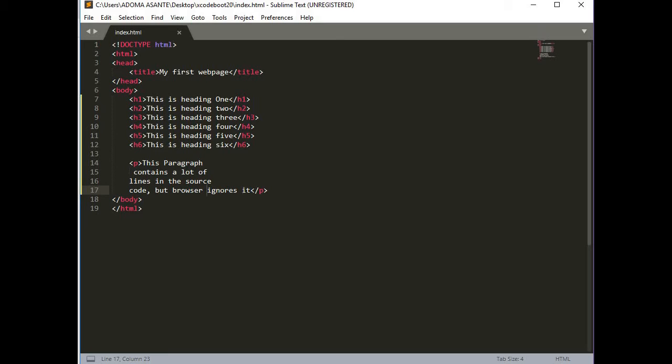So within the code you can break it down into lines. With this you can structure it this way, but when it goes to the browser, it will ignore all the breaks in it. If you want to break a paragraph like this, let's say we want to break it from here, there's a tag to do that. You need to use the BR tag, which is the short form of break. Hit the tab key, you get this.